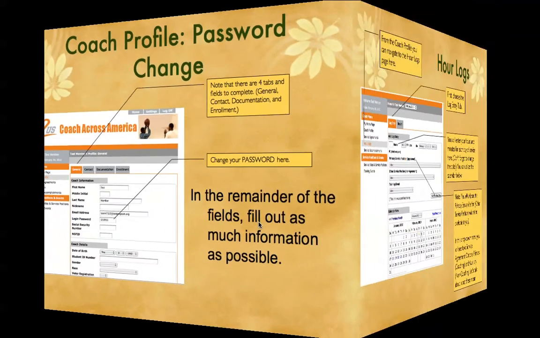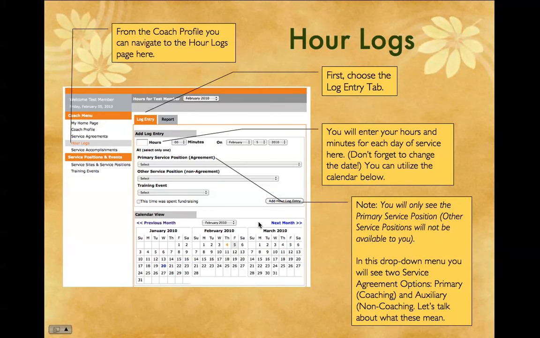Next, we're going to talk about navigating over to the hour logs. That's again under the coach menu. It's the 4th one down, hour logs. Click there to navigate. There are 2 tabs on this page, log entry and report. We're going to be dealing with the log entry page for now.